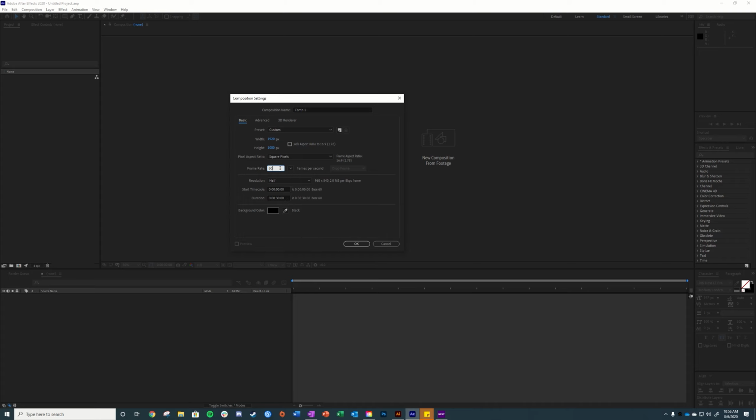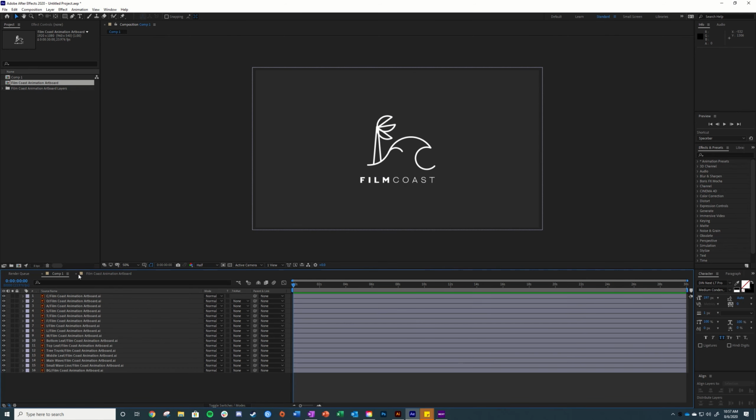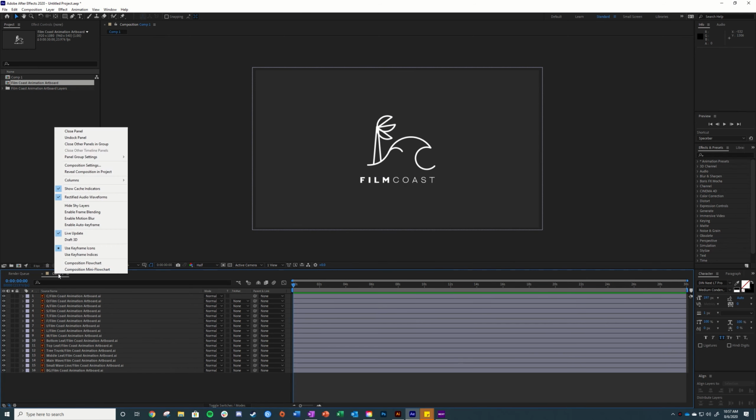Once it's imported, you're going to see here in the project panel that it's going to have a composition of it. So you're just going to want to double click that, and you can either animate it straight on this composition, or what I like to do is select all the layers and copy and paste it into the actual composition I want to work on. So I'm just going to rename this composition to Logo Animation, and just like that I'm ready to go.